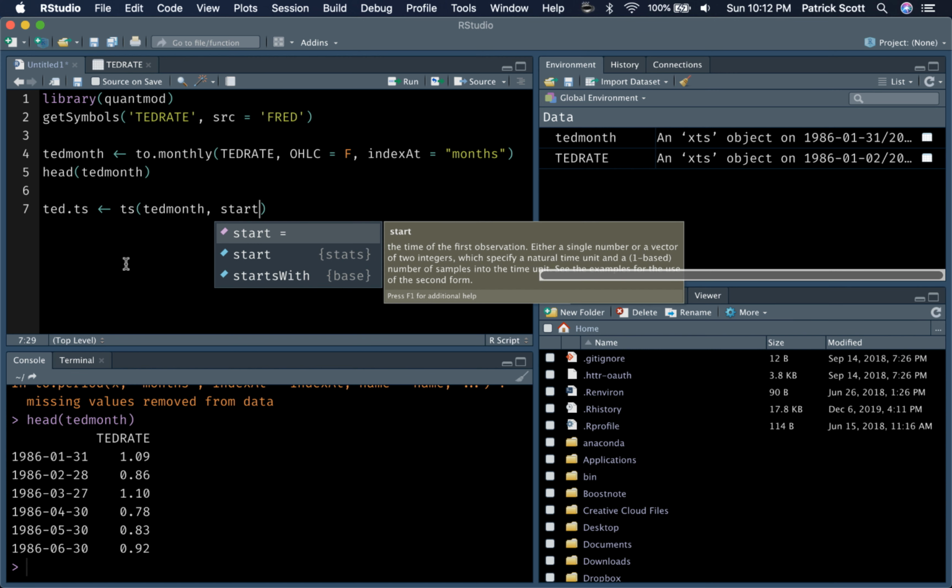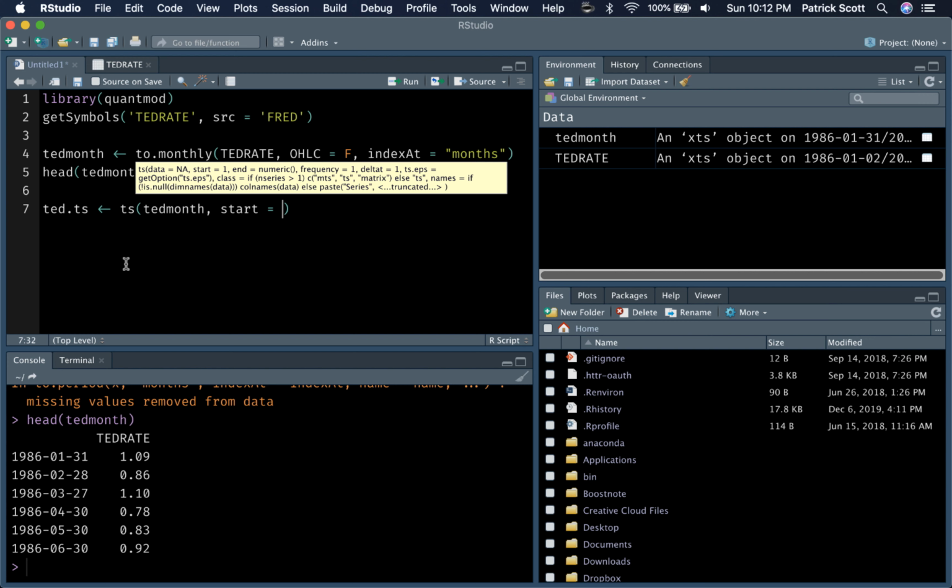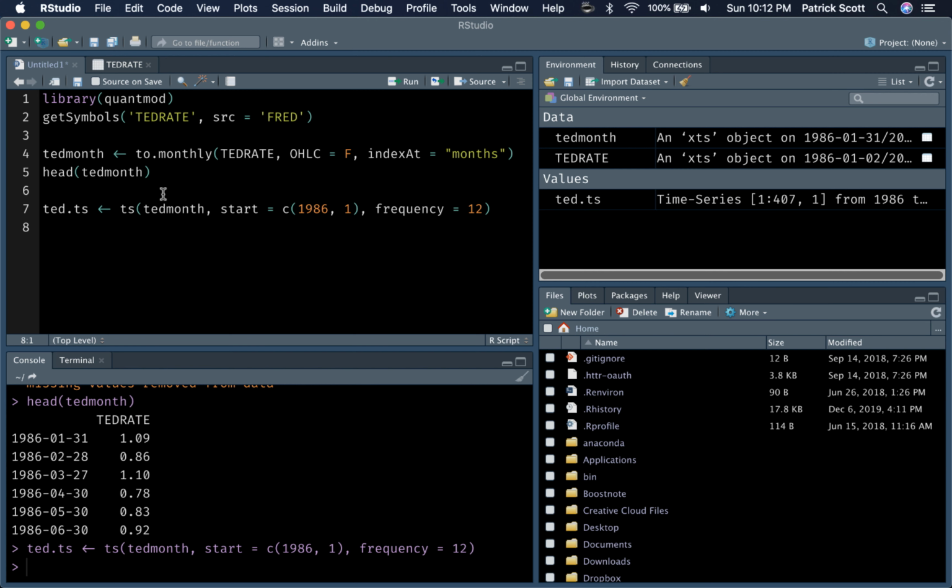We have to declare a start for our time series, and here we're going to create a vector starting with the year, in this case 1986, and then the first observation corresponding to month 1. Now, it doesn't necessarily know that this is monthly data until you add the frequency argument, and we have monthly data, so we're going to put 12 here. If you had annual data, you'd put 1, quarterly data, you'd put 4, monthly data, you'd put 12. You get the idea. So great, we can now execute that line, and we'll see we have a time series class object showing up down here for TED.TS.